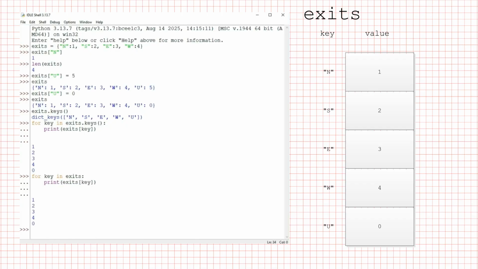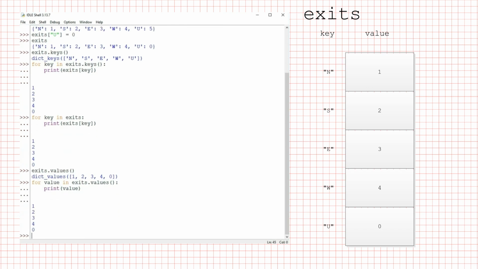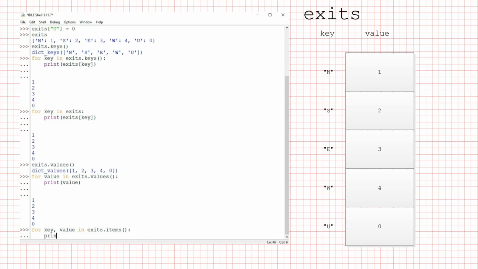I can also get the values from a dictionary by using dictionary name.values, open close parentheses. Let's try exits.values. And this is also an iterable, so we can write for value in exits.values, print value. And finally, we can use items to get key value pairs. Now, if we're going to iterate over items, we need to provide loop control variables for both the keys and values. So for key, value in exits.items, print key, value.